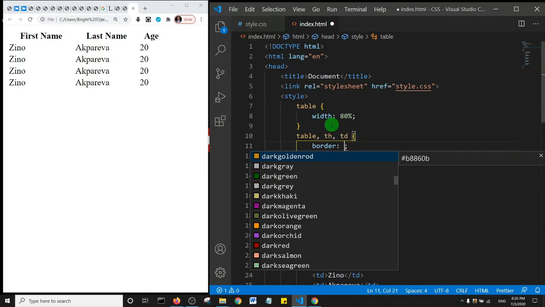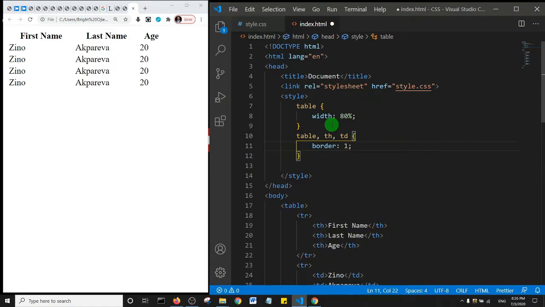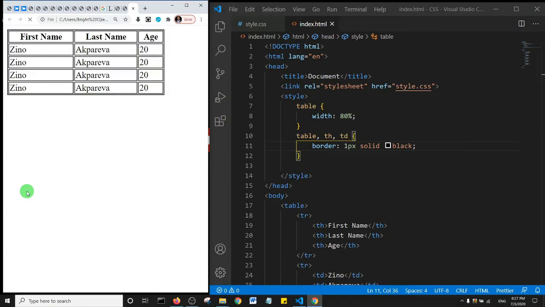So I'm just going to do this, and I'll say I want the border to be 1px and solid, and a color of, let's just say, black. Okay, and then I'll save and refresh the page. Boom. So this is definitely not what we want. This is not beautiful. This is just not presentable at all. So let's add more styles.